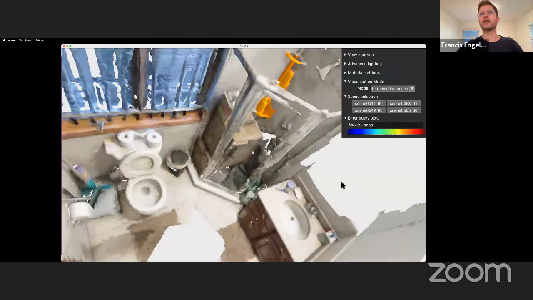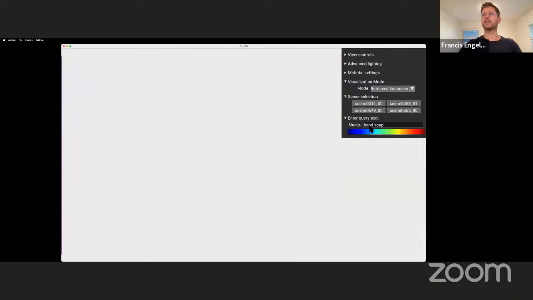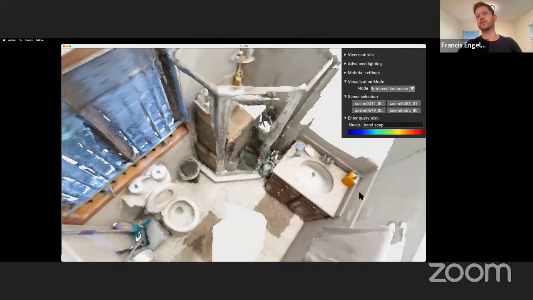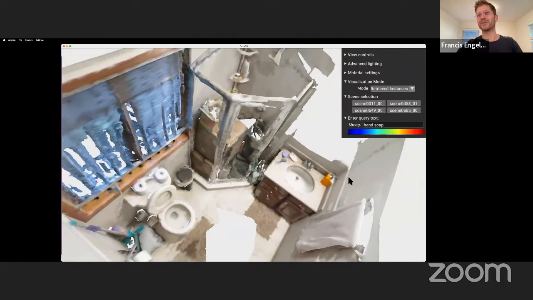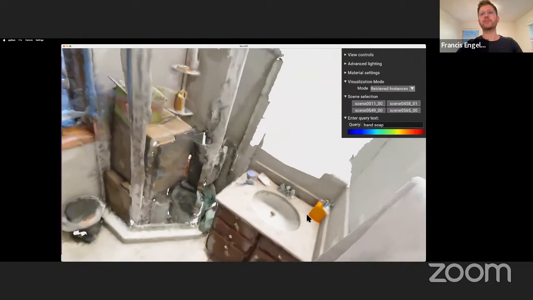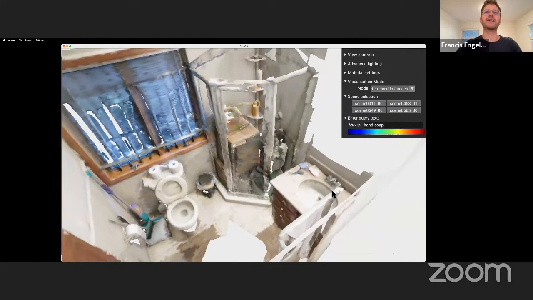Now we always highlight the instance with the highest similarity score. So that's why only one instance shows up. If you want to be more specific, in this particular case we see the soap inside the shower, but we can also search, for example, for hand soap. Then you will see that the soap next to the sink lights up. Maybe if you want to try out a query, you can tell me something. We can quickly try it out.